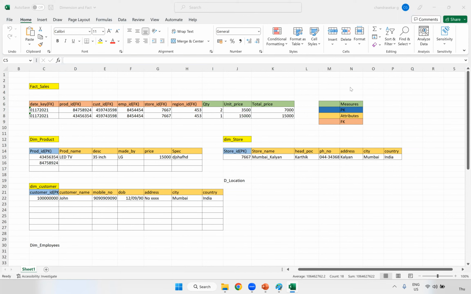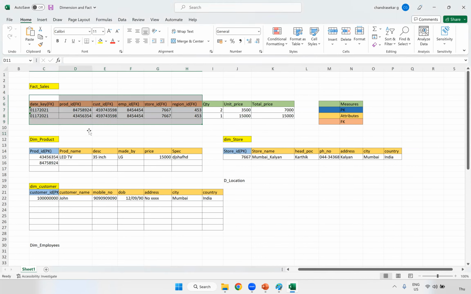Pradeep, please give me some time. I'm explaining that model, right? I'm explaining the fact table only. If you're not giving that, can you please explain? I'm explaining that only. It will get interrupted, that's why I'm telling. I'm explaining the fact table only.